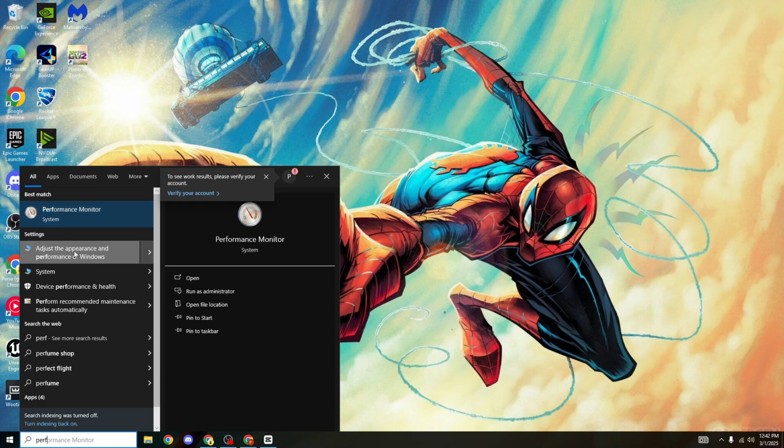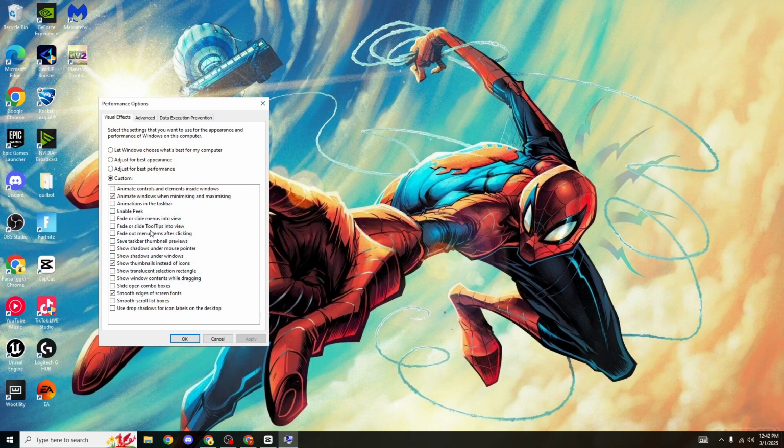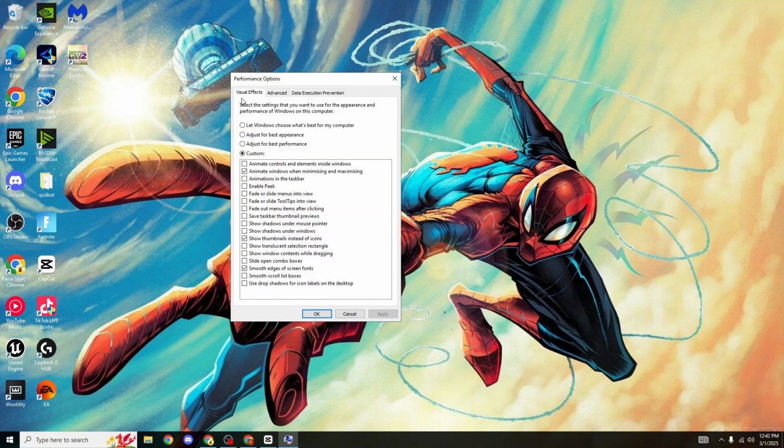models will be right there, adjust the appearance and performance of Windows, click onto this. Now once you're on this, visual effects, advanced, blah blah blah, you don't want to do any of that. What you want to do is literally have only a couple options ticked, and if you guys are watching this video and you have all of these ticked, that is not good. So many frames are being used by literally just terrible things. So what you want to do is go adjust for best performance, so it resets literally everything, then go on to custom, because there are of course some that you need.